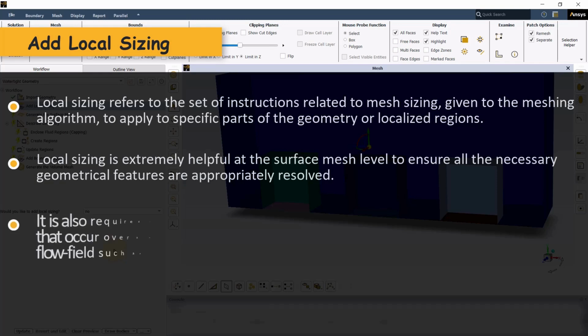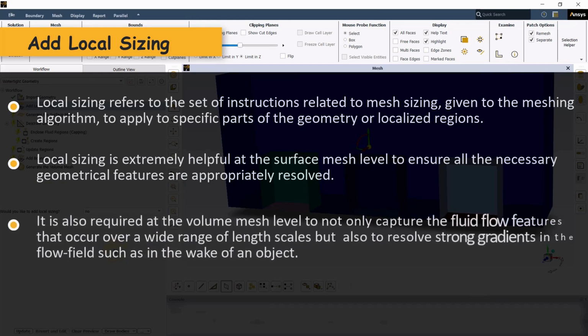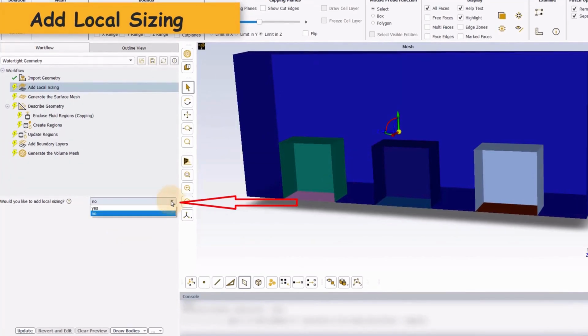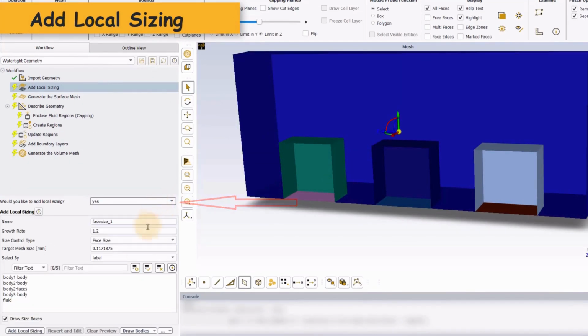It is also required at the volume mesh level to not only capture the fluid flow features that occur over a wide range of length scales, but also to resolve strong gradients in the flow field, such as in the wake of an object. Changing the "Would you like to add local sizing" option to yes enables you to define the local sizing controls.